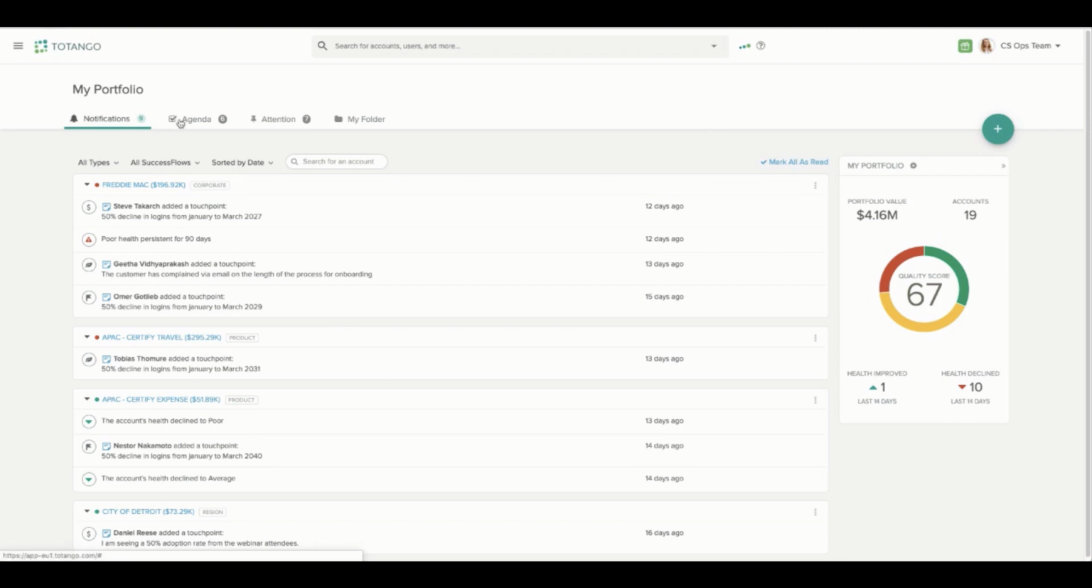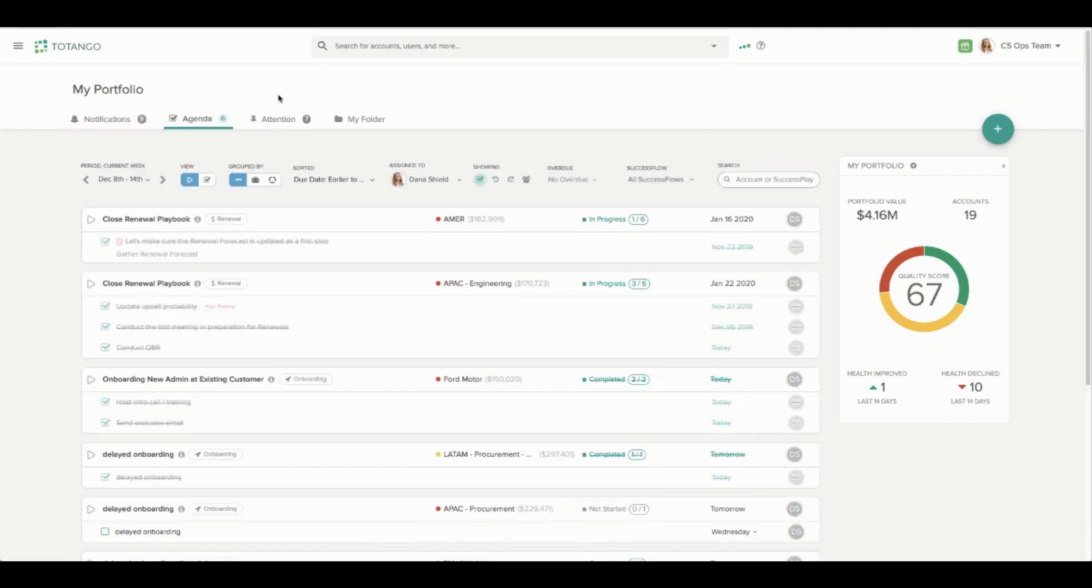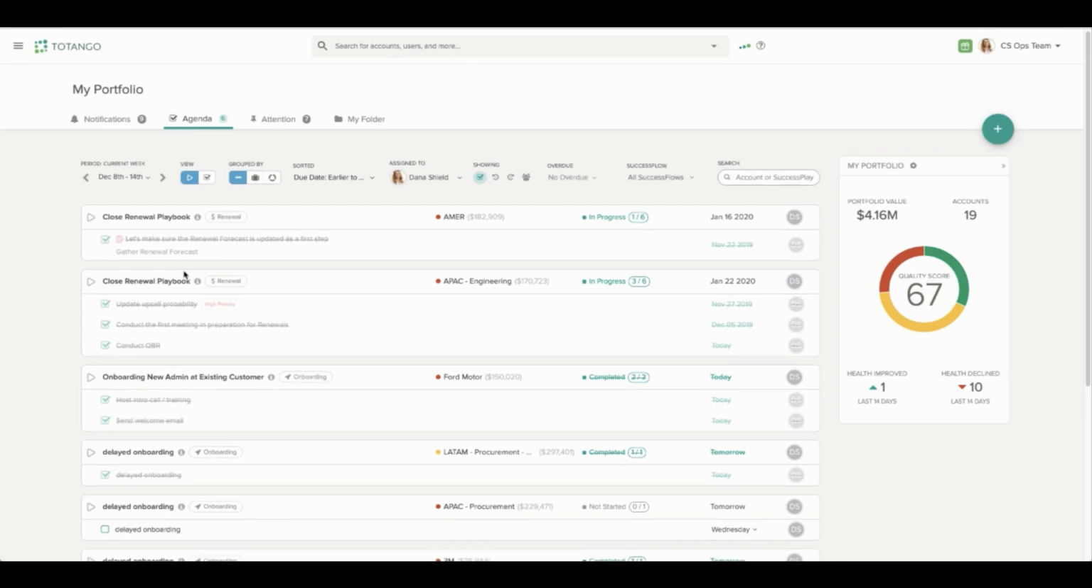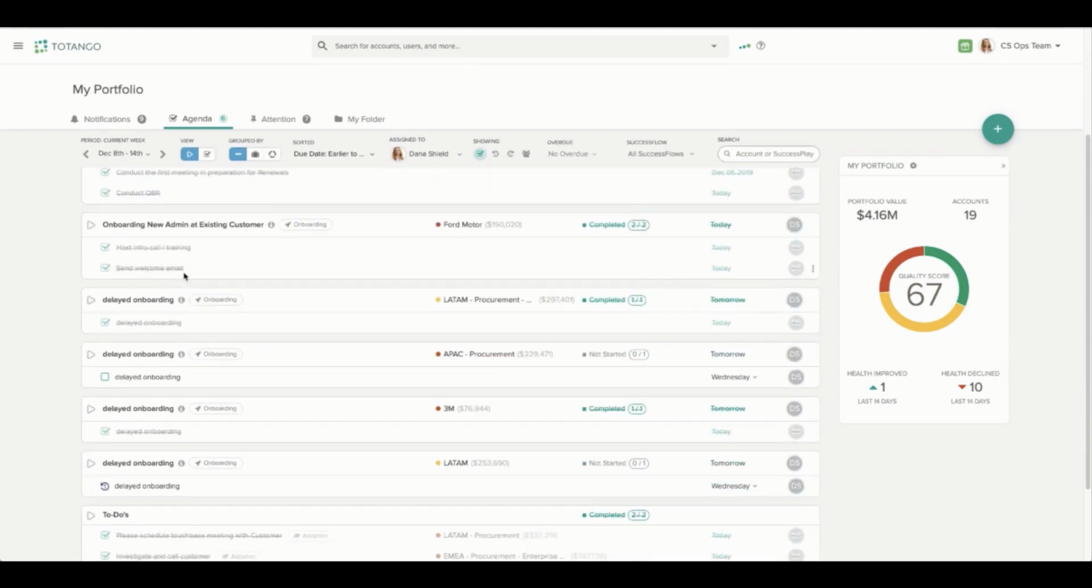Let's take a look at the Agenda tab. Here, I can prioritize my work with my customers. Everyone works differently, and I encourage you to take a look at the various filters at the top of the agenda so you can find which prioritization method works best for you. You can see here that I've been assigned some tasks with my accounts. This particular customer is delayed in onboarding and I need to take some action.